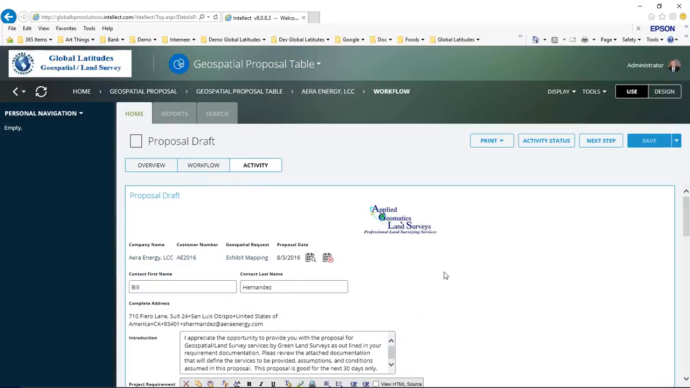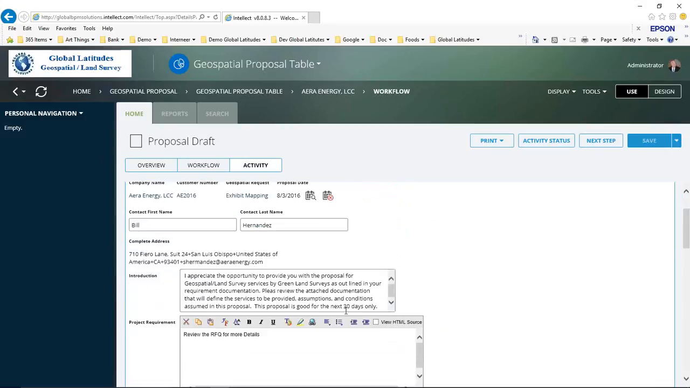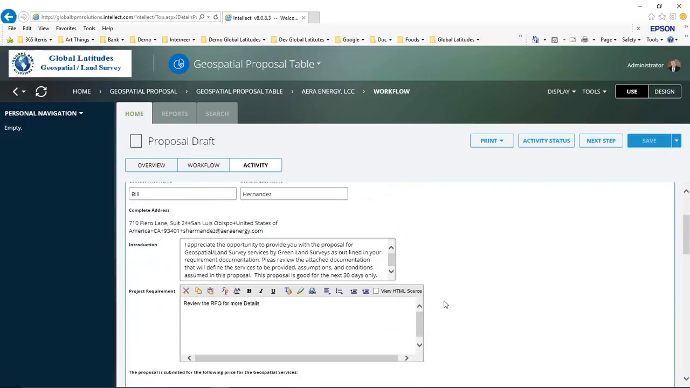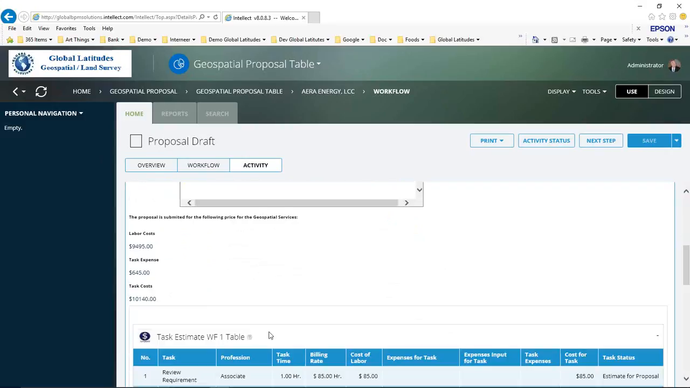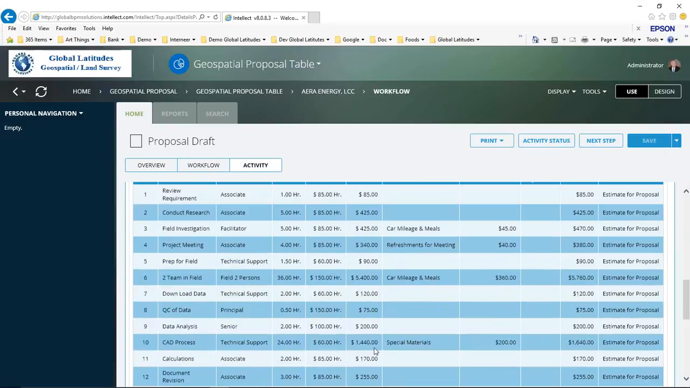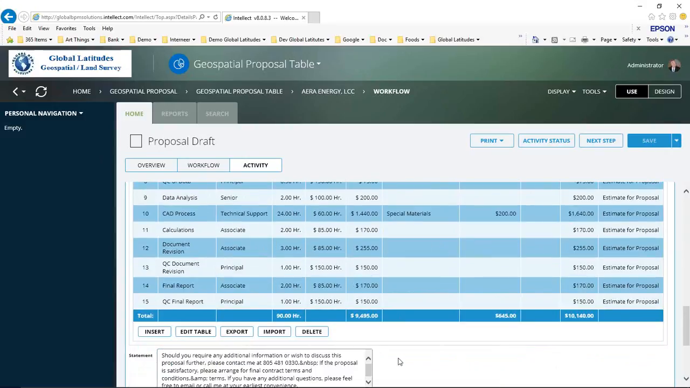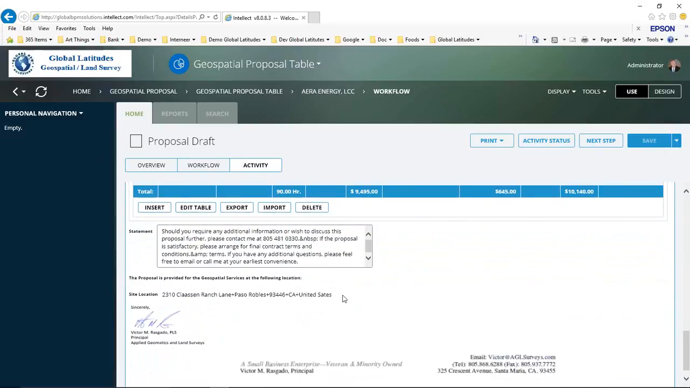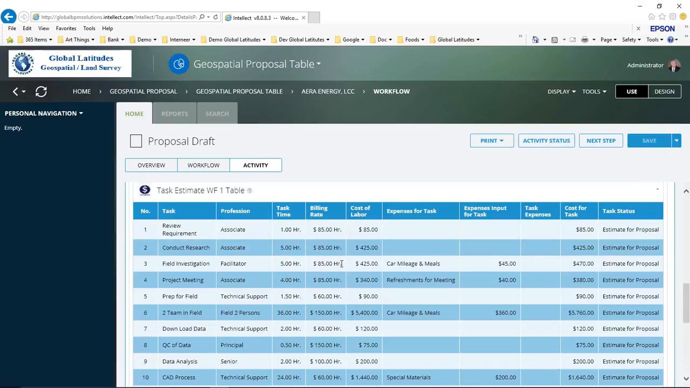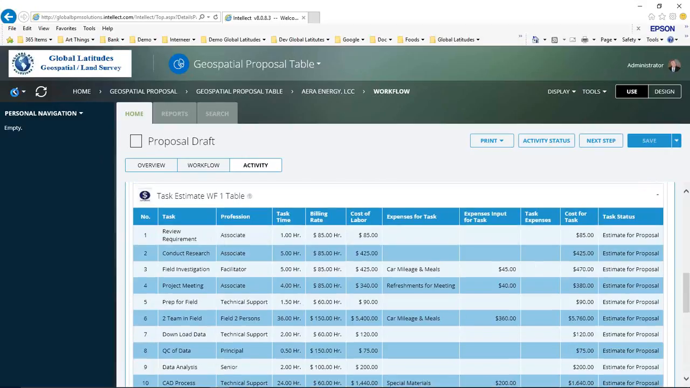But here's your proposal. You can change any information. For instance, here's 30 days. You could change that to 20 days. Limit the proposal. Here's your RFQ that came in when you first came in. So that information is there. Here's your labor costs. Here's your task expenses. And here's the table that gave those, and it's all ready for the edit. Now any of this information can be changed at this point. All right, now let's look at the actual printed proposal.